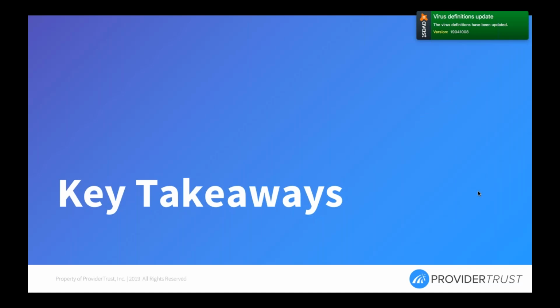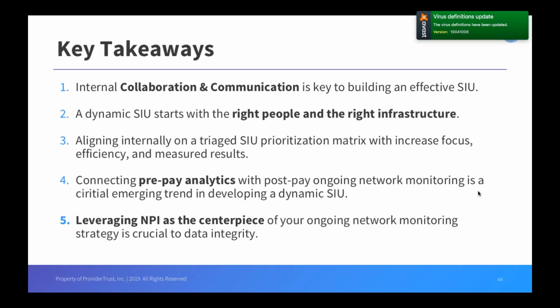And so, key takeaways, and then we'll wrap up. We have 5 for you today. The first: internal collaboration and communication is key to building an effective SIU. A dynamic SIU starts with the right people and the right infrastructure. Today we focused on the right infrastructure as part 1. There'll be a part 2, which is to focus on the right people and how you recruit, retain, and engage the right investigative minds to build out your SIU framework that has a great culture and great engagement.